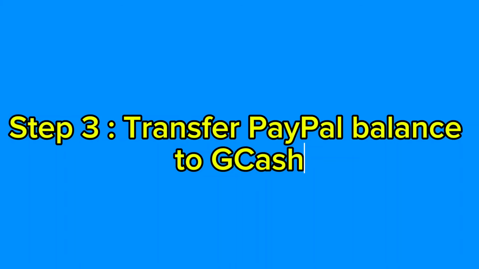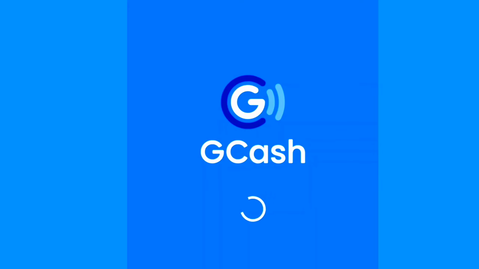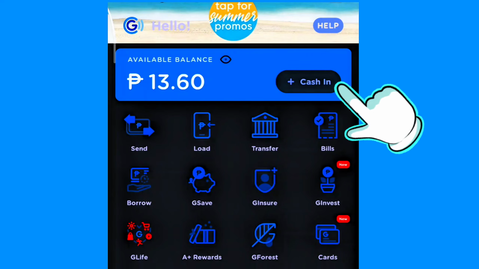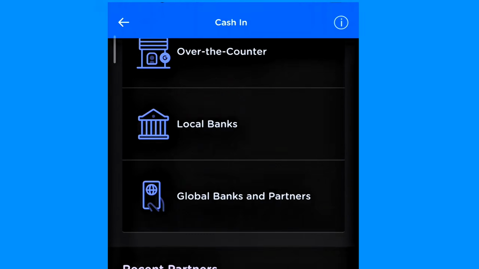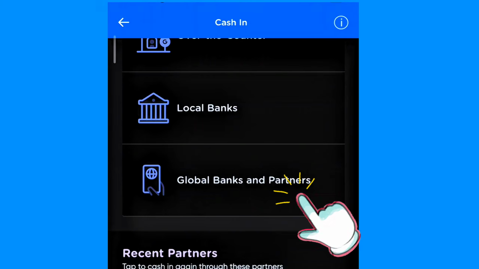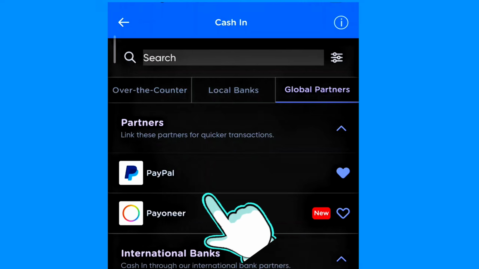Step 3. Transfer PayPal balance to GCash. Make sure that PayPal is already linked in your GCash. Log in to your GCash account, tap Cash In, choose Global Banks and Partners, then find PayPal.